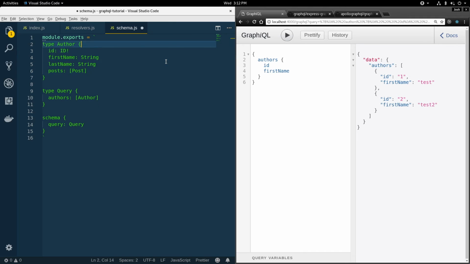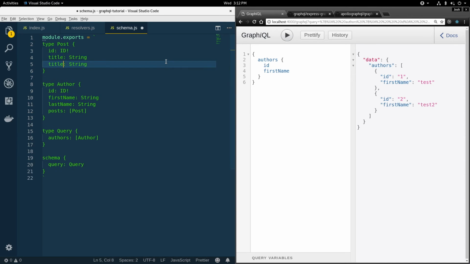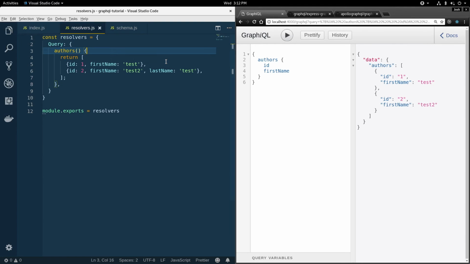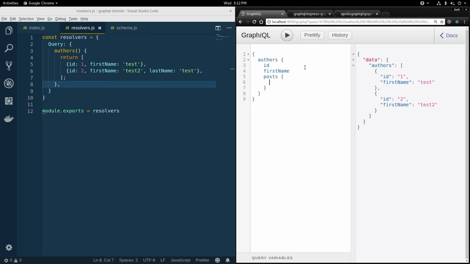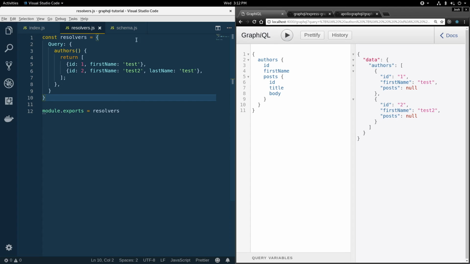And let's go ahead and do a relationship. So author is going to have posts, and that's an array of post objects or post types. So let's create the post type. So we're going to say type post, give it an ID, title, and body. That exclamation mark in the schema just means that field's required, by the way. So if we refresh here, we can see we can go from authors to posts. We can't get posts directly because it's not on the query type. So we have to enter the graph through the authors field, and then we can traverse to the posts field.